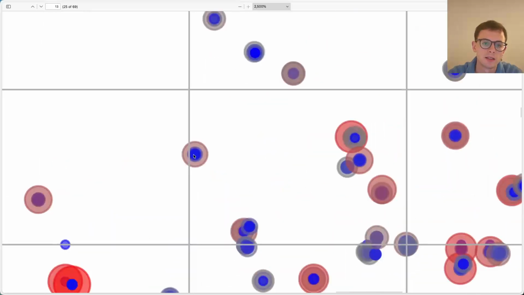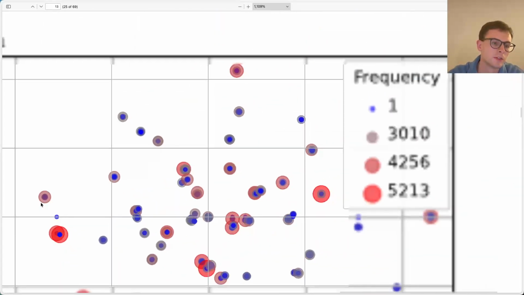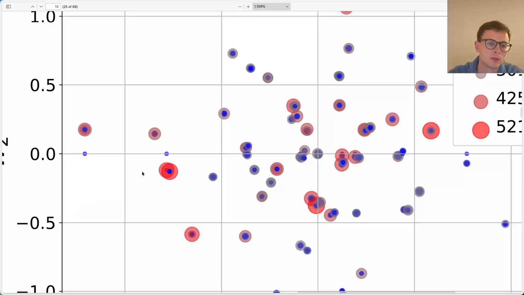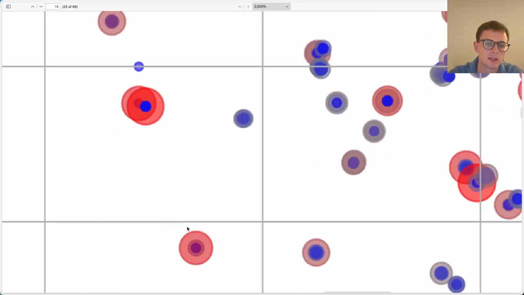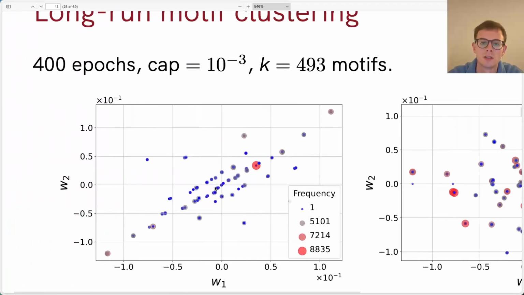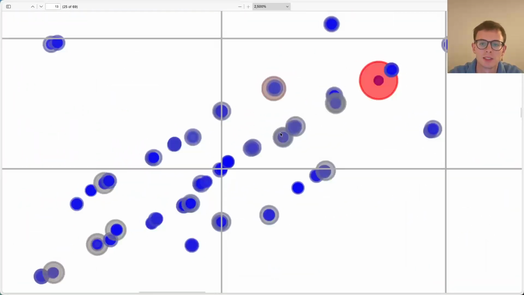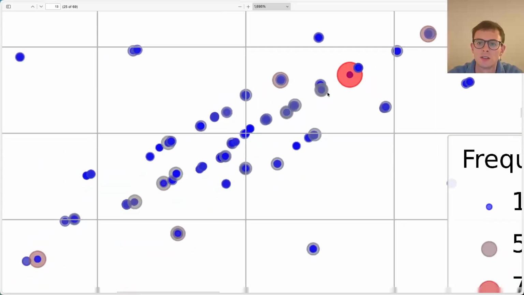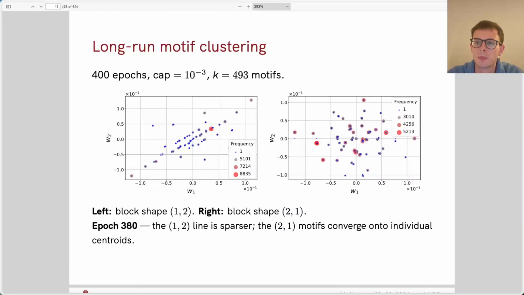They somewhat converge to some motif, and they become inside of each other. And here it is basically the same. You see, there are a lot of motifs all inside of each other.